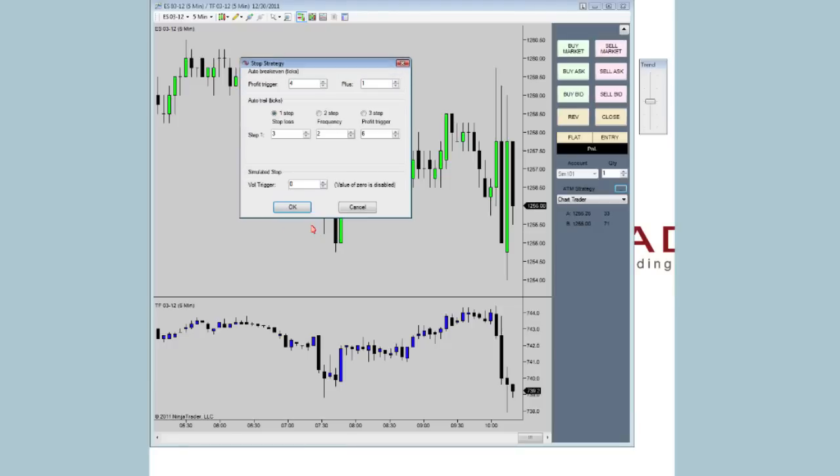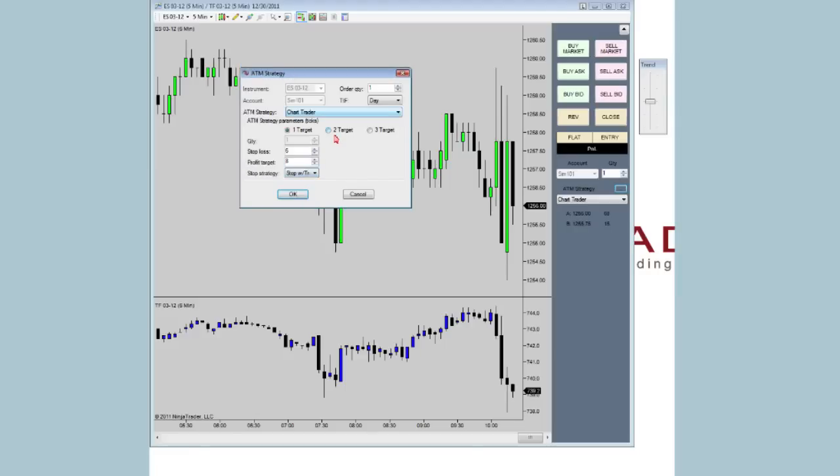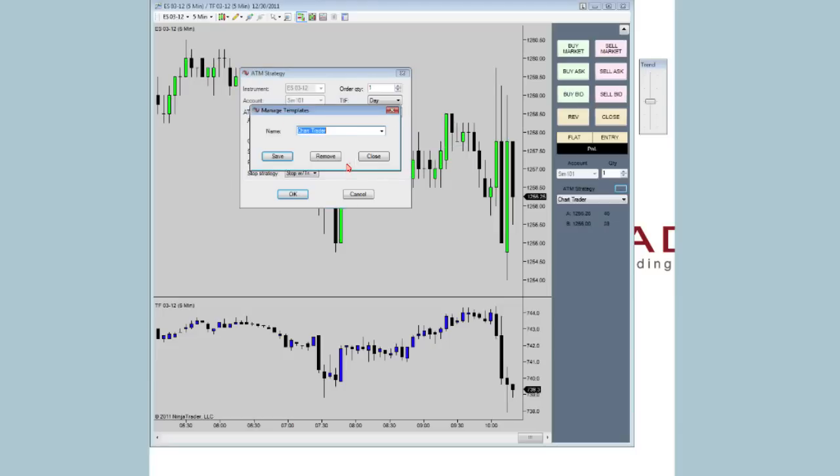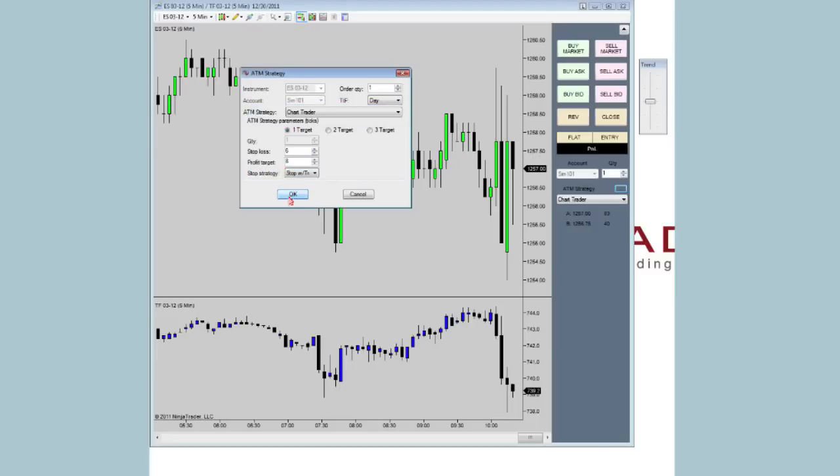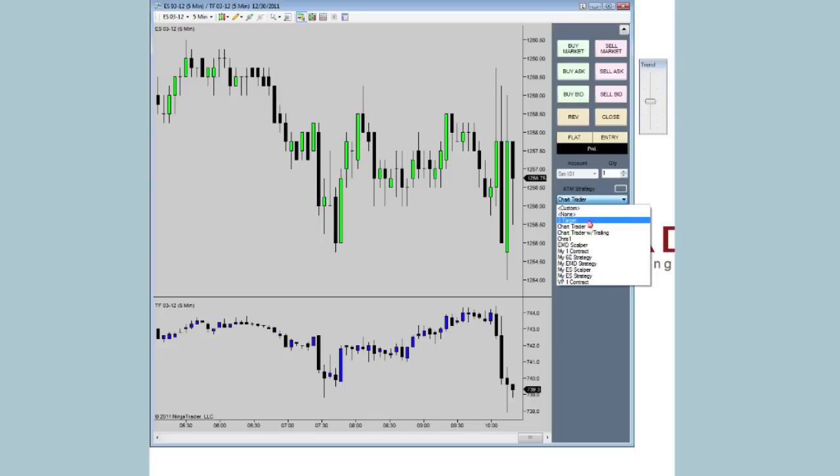Now one other thing we can do with both the ATM and the stop strategy selected at the same time, I can right click and save this as a separate template. So I'm going to call this one chart trader with trailing, so I know that this one is the ATM with the stop strategy attached. Now I can go ahead and click save and click OK again. So now I have both chart trader and chart trader with trailing available. So I'm going to go ahead and select the one we just created with the trailing and the auto break even. And we'll go ahead and sell market for this one.